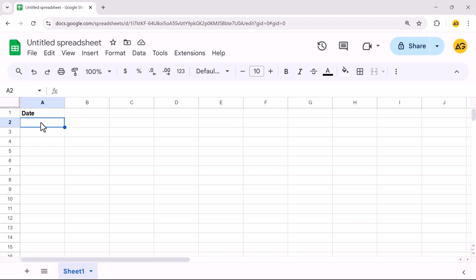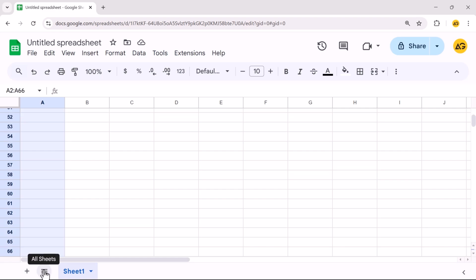In this video, I will show you how to add a calendar date picker in Google Sheets. Let's get started. Open your Google Sheets document. Select the cell or range of cells where you want the date picker to appear.